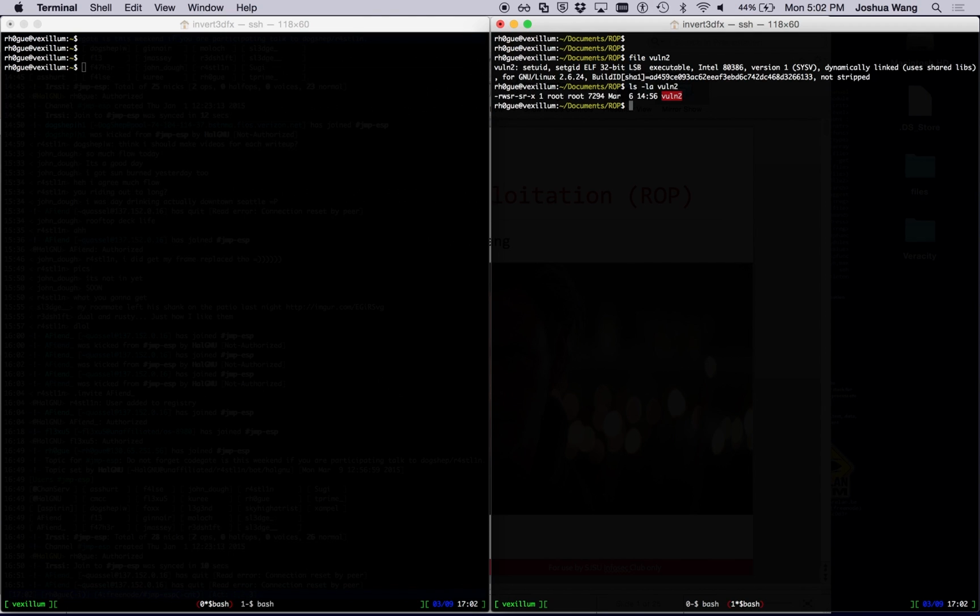So vuln2 is a 32-bit binary that is a setuid binary owned by root. Basically what that means is every time this binary is executed, it runs with root permissions, right? The goal of this demo is to exploit this SUID binary to gain a root shell, because right now we don't have root permissions. I shouldn't be able to read this. Yeah, permission denied. I'm not root yet.